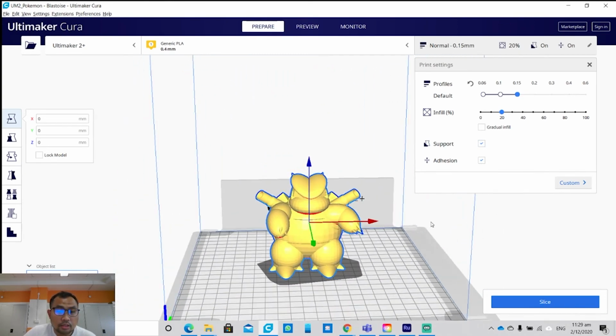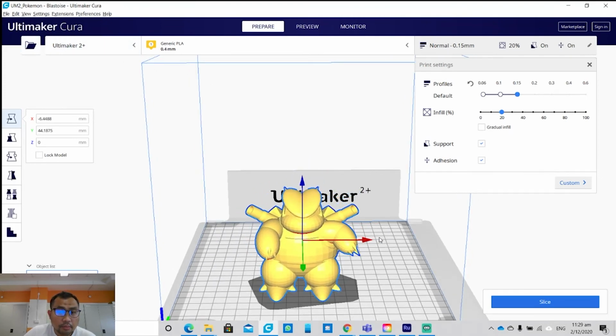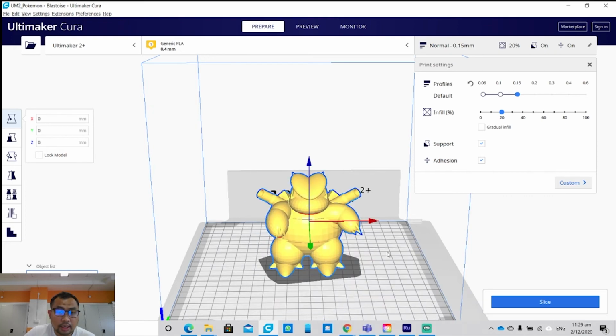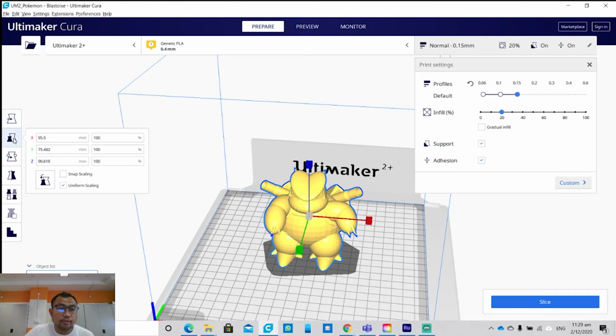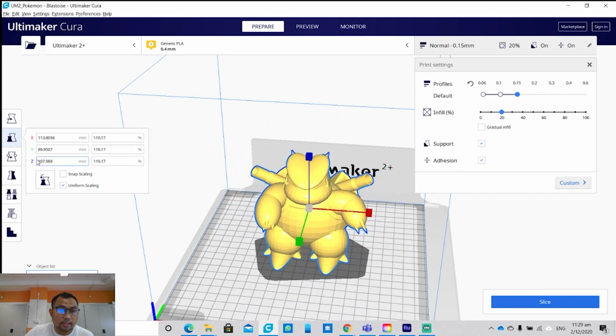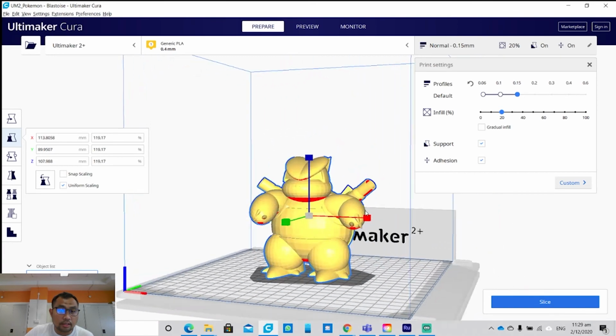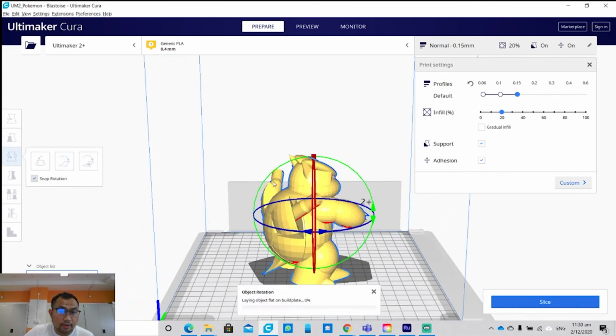Alright, so once you have opened up your file, you can right click and center selected model, so it automatically centers to the print bed. And if you wish to rotate, you can select the options on the left, and then it can shift the items big or small, shrink or enlarge. It's up to your preference. And also you can lay flat.